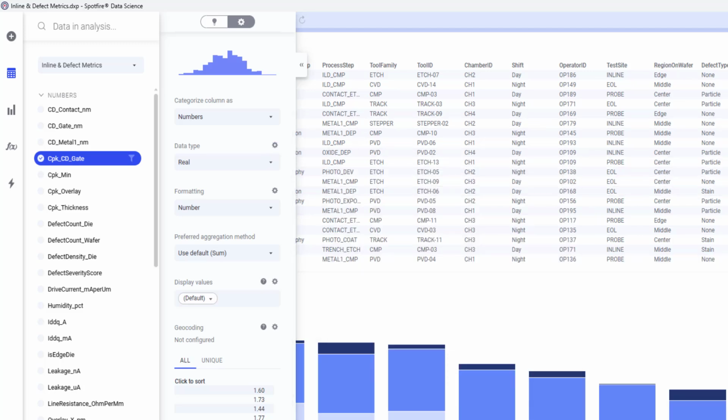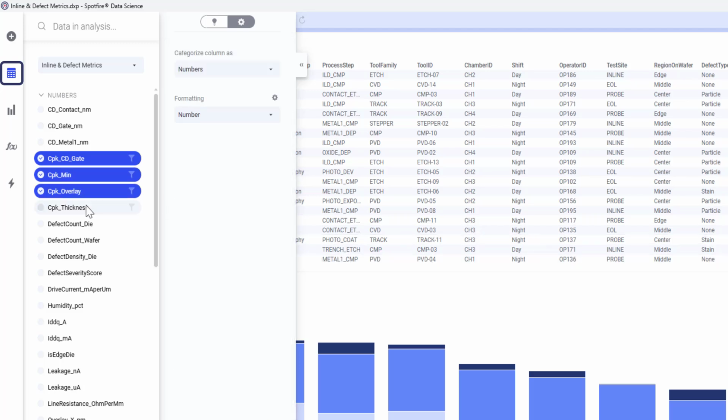To edit formatting of multiple columns at once, go again to your Data and Analysis flyout, but this time select multiple columns. Go again to the details for selected column, and from there you can set the formatting and it applies to all selected columns simultaneously.